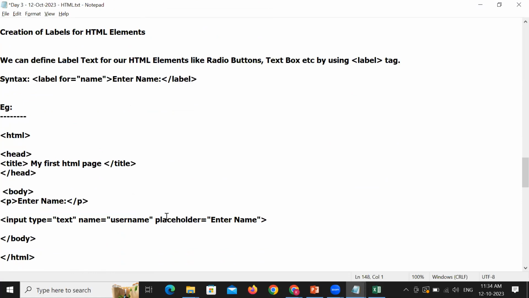Value is an attribute, placeholder is an attribute. Let me show you the example of an input tag. So what attributes are we having? There are a lot of attributes. I am using the type attribute in this example, the name attribute, and the placeholder attribute in this example. Okay, let me create this input tag.